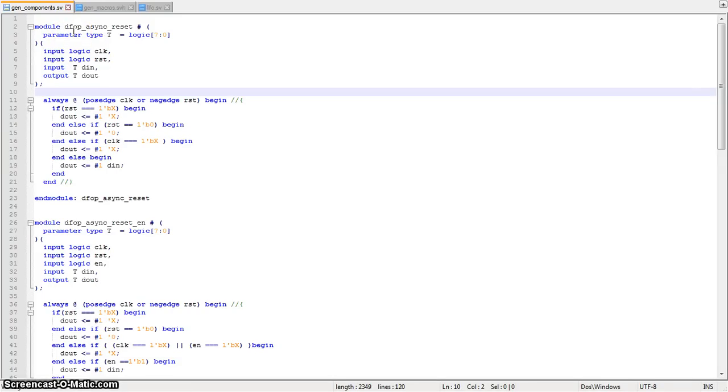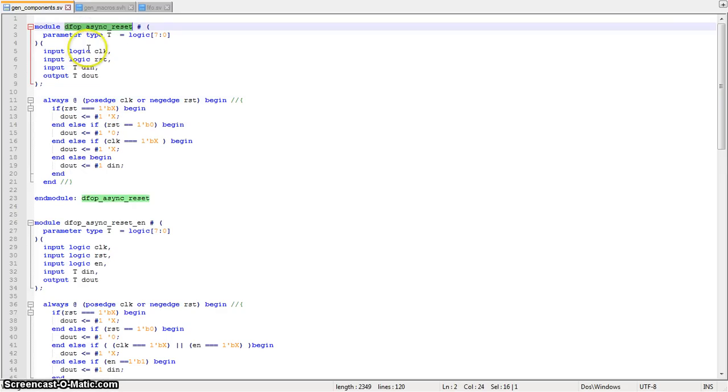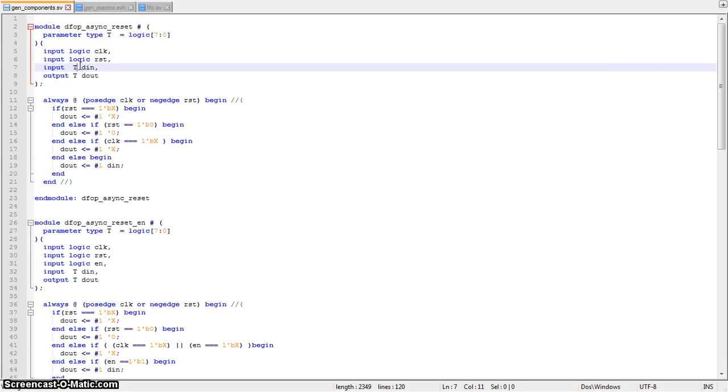Now you have defined separate modules for all the general components like flip-flops and multiplexers, and when you actually want to use them in your design, you can instantiate these modules with appropriate input ports and output ports. Now another approach here is to use macros.